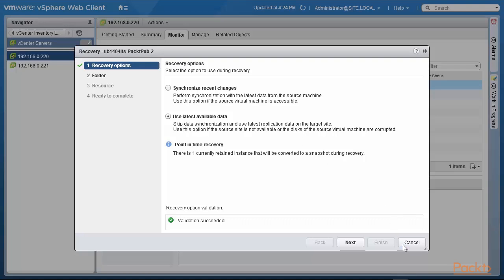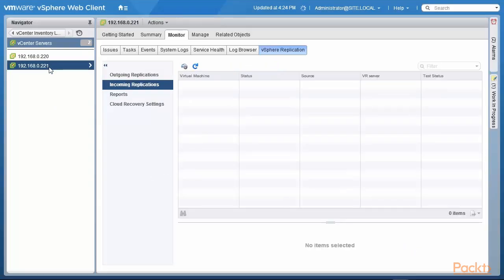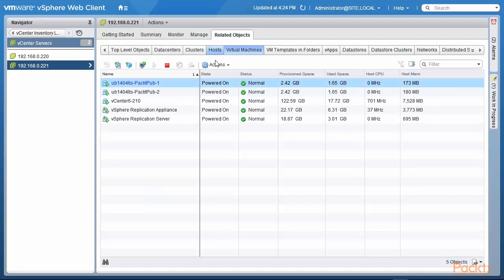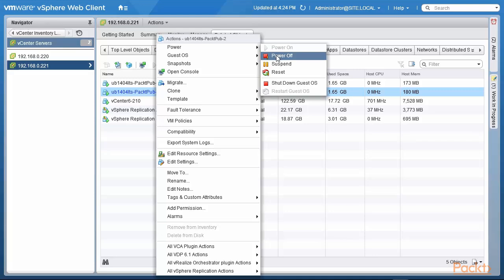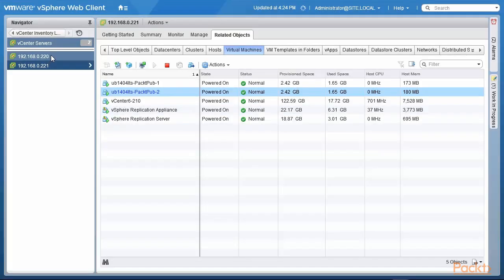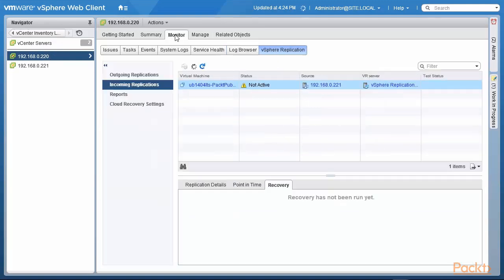So what I'm going to do is cancel out of this, and at the branch site, go into related objects, get that virtual machine, and I will power it off. Then I will go back to the headquarters site, and I will go into monitor, and it will tell me that the replication is now not active.